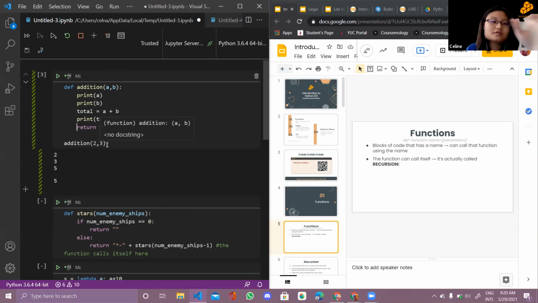Okay, so when I do addition(2, 3), I'm assigning A as 2 and B as 3. As you can see here, when I ask the function to print out A, it prints 2 and B as 3, just like the parameters shown up here. Then it runs total equals 2 plus 3, which results in 5, and it prints out 5. The output will be 5 because I'm telling the function, after you've calculated the total, I want you to return the output. That's basically how I do functions.